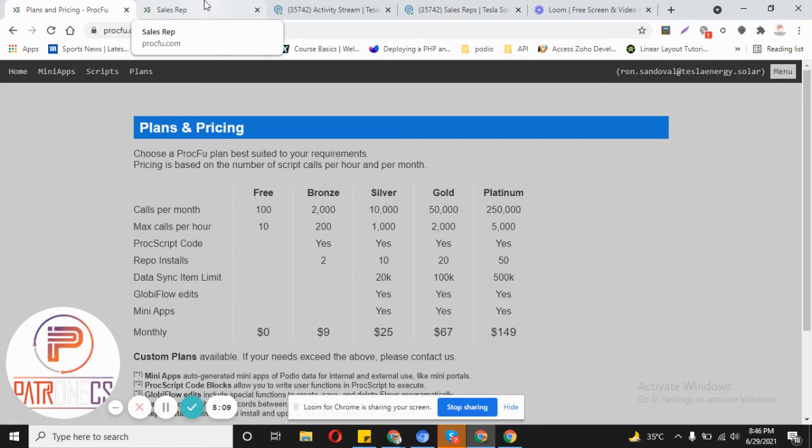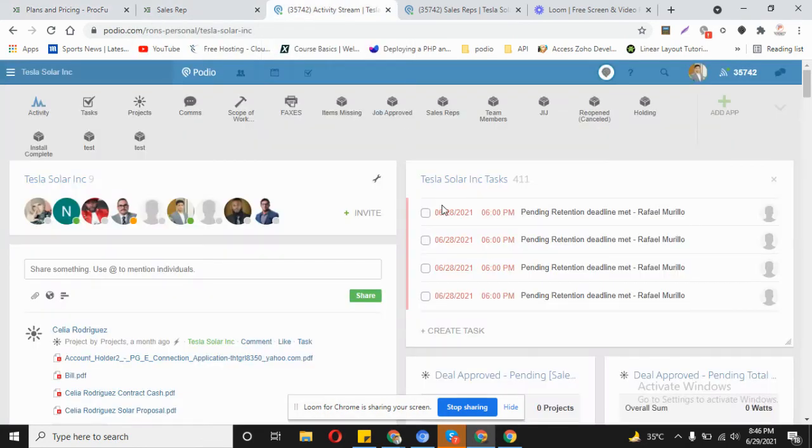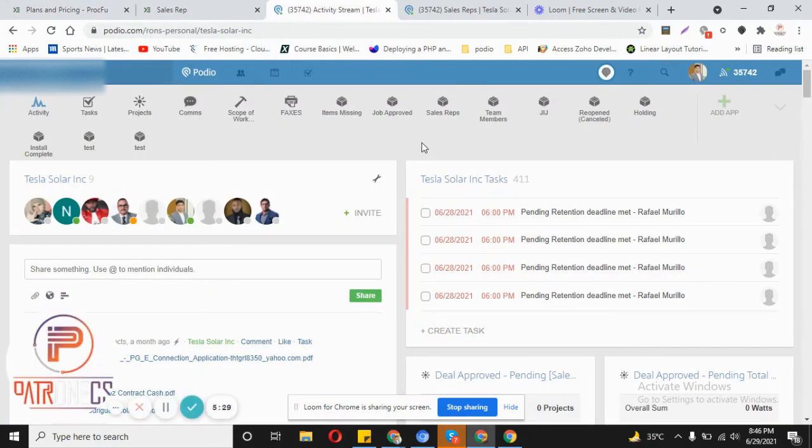So basically there are four benefits of using Procfu mini apps. One is that if you want to give access to external members to your Podio, and for security reasons you don't want to give access to everything present in the workspace, in that case you can use Procfu mini apps. Second is that it can bring your Podio data to the external world. You can display that on your website, and on different places.